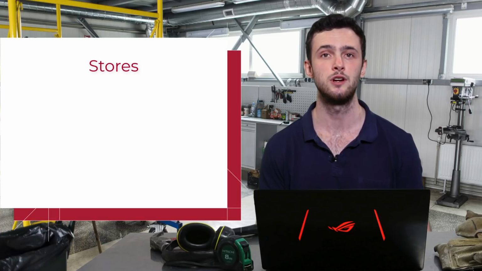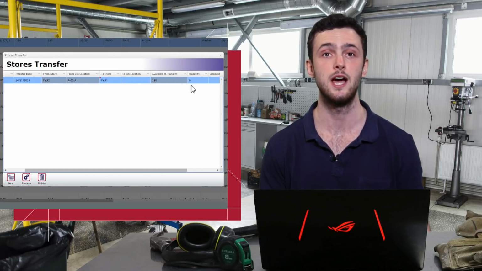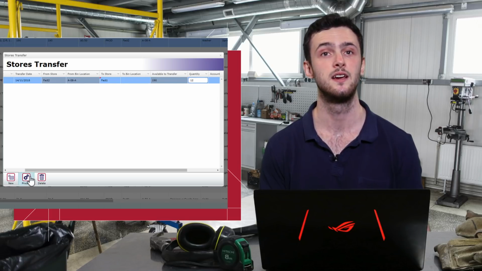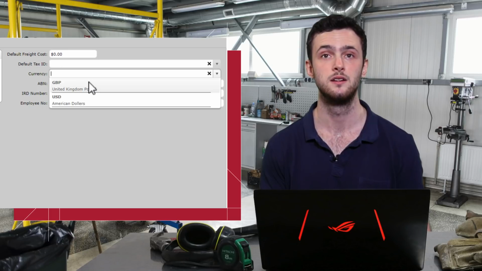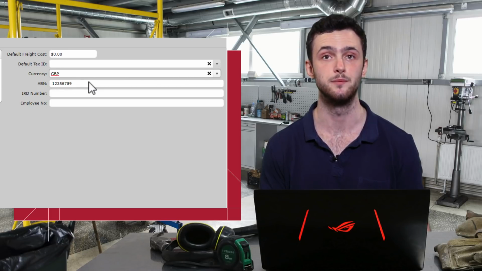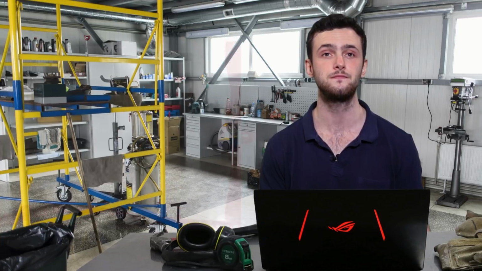Stores. Transferring stock in the catalog listing will now refresh the original stock on hand as expected. When setting a currency for a supplier, it will now update the new currency symbol for its catalog items.